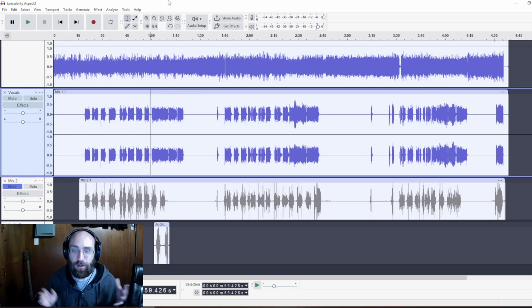In Audacity, it's super easy to record. You're going to hit this big red button here on the top, and it's going to automatically create a new line and start recording. So you've got to be quick and ready to do your vocals once you hit this big red button. Am I ready? That's the question.